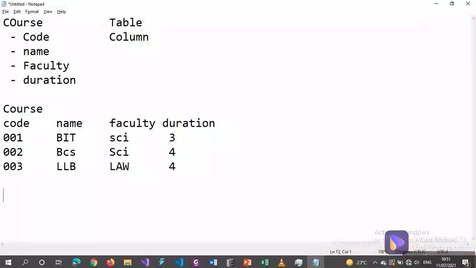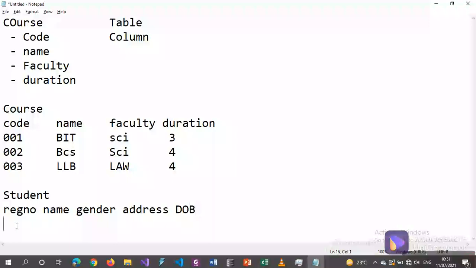Okay, so if I'm to have a student table here, we know that we have a reg number, the student name, the gender, and maybe the address and date of birth. We know that no two students can have the same reg number, like maybe 0, 0. It will be confusing. What can I use? Maybe S001.